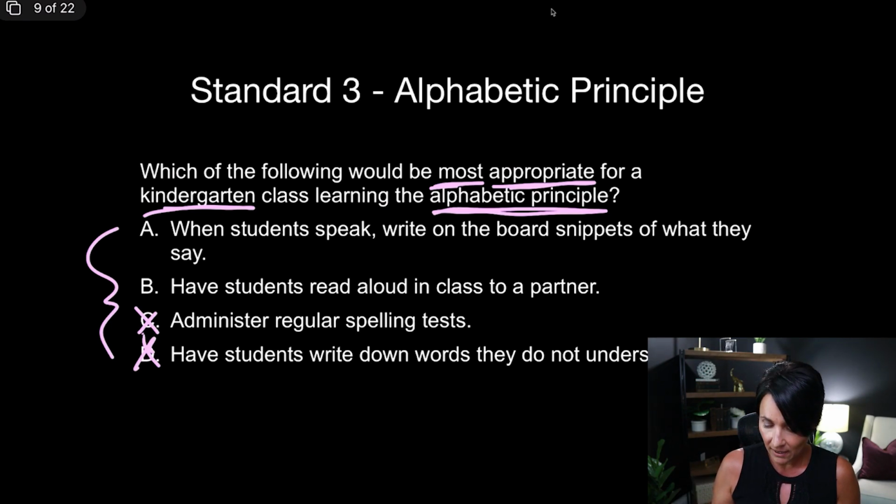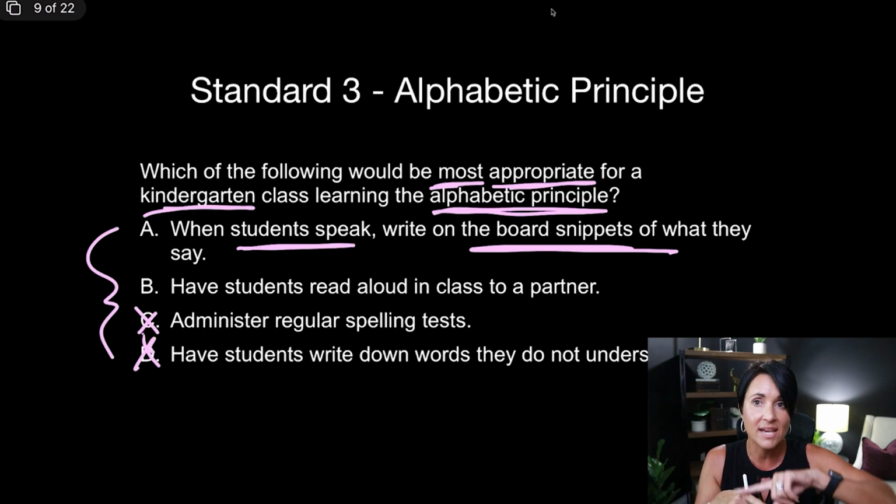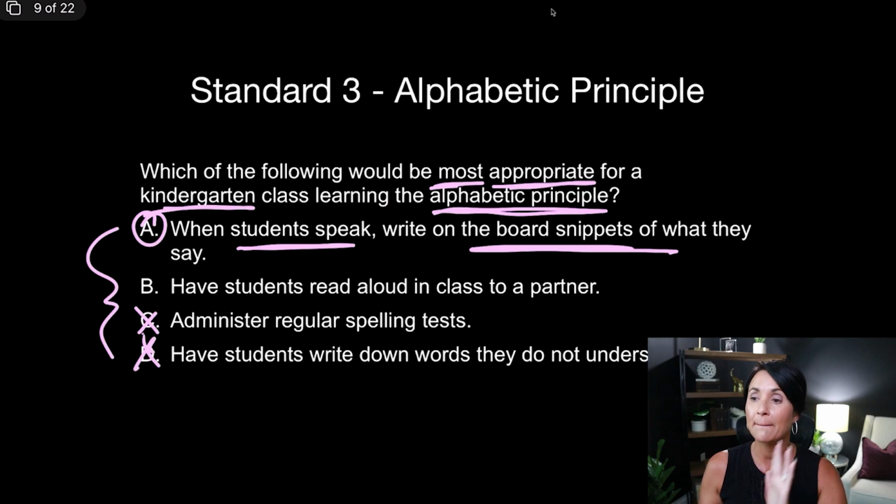Well, are we taking the alphabetic principle here and showing students how it applies to real life? Yes, we are, because when students are speaking, they're giving you meaning, they're telling you something, and when you write snippets on the board, you're showing them how those snippets represent what they said. So I love A. Let's make sure we eliminate B. Have students read aloud in a class to a partner. That's more about text and print and not necessarily the alphabetic principle.